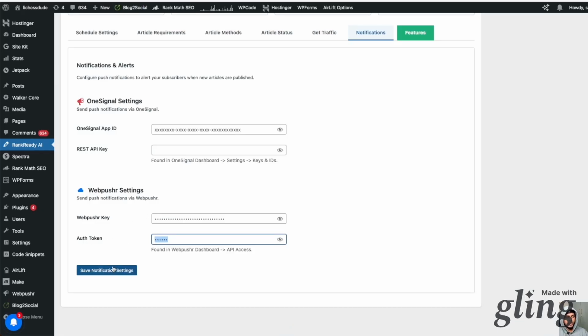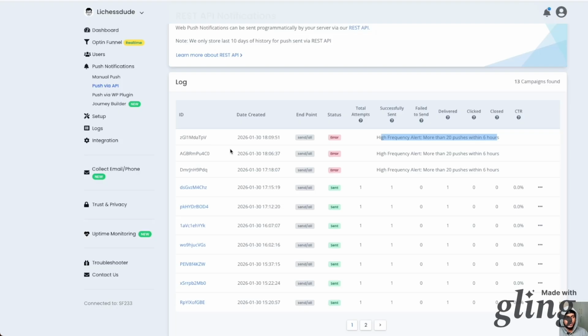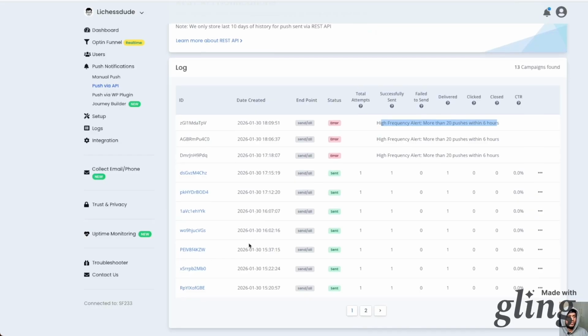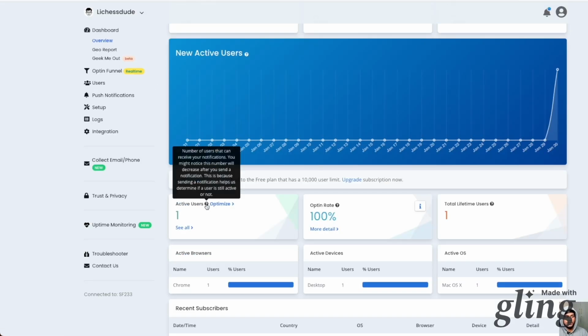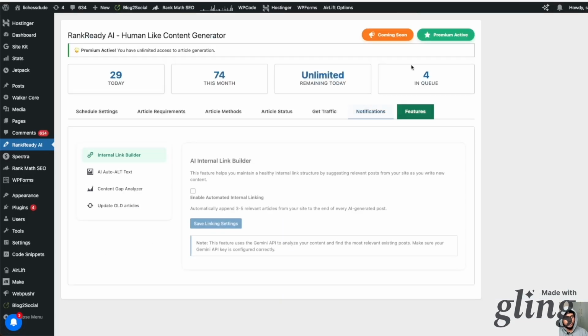I have already added it, so I will just say it is not sending. But before, you can see I have added a lot of pushes. These are all added today, as you can see the date. So this will work. It is just showing an error because I am posting, so this is completely fine. But if it is not working, you must check the number of active users. You should have at least 1 active user, otherwise it will not be able to send push notifications. And let's go to the features tab.